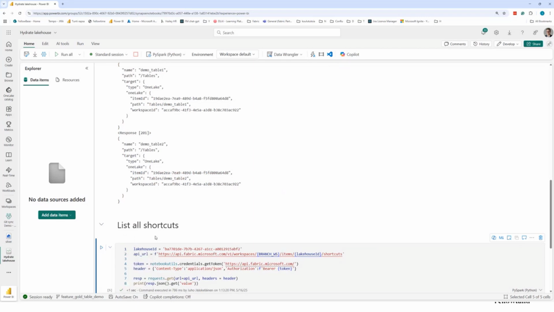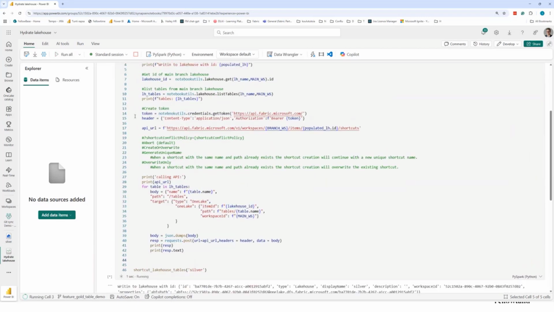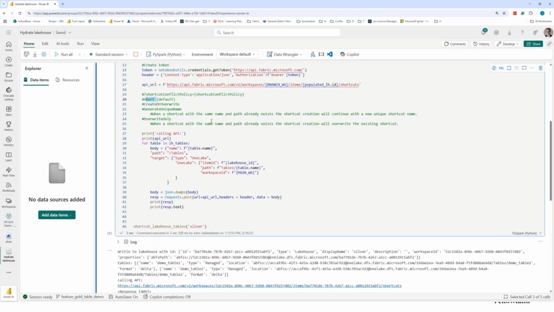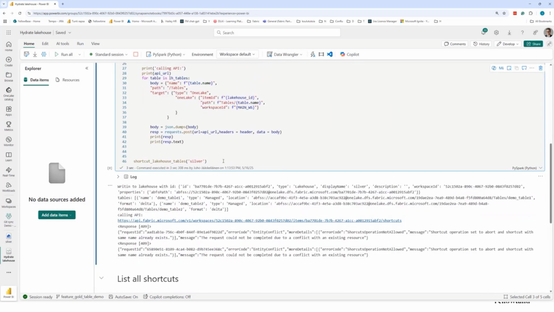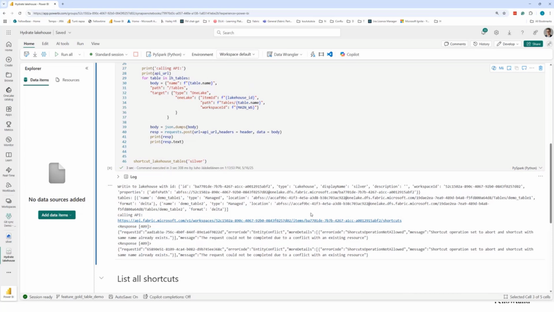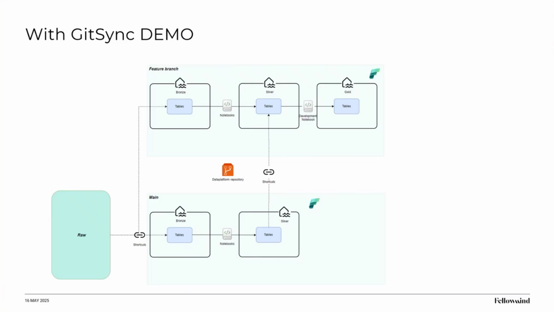Then maybe just quickly, let's run this again. So now it would try to overwrite them, but the default behavior is the abort. So it gives you this 409, and yeah, we already have it. So no can do. Any questions about the demo? All right.